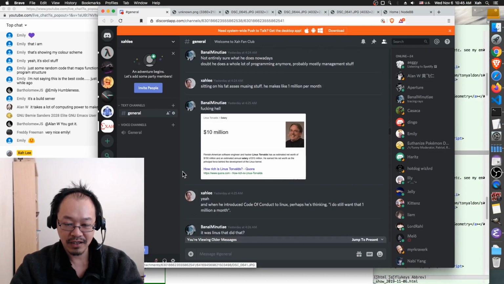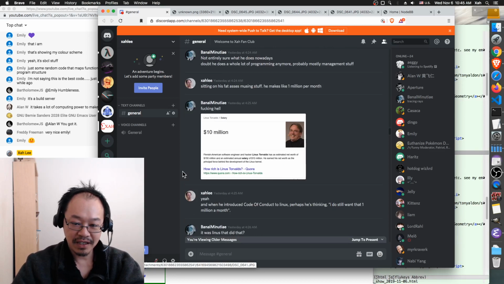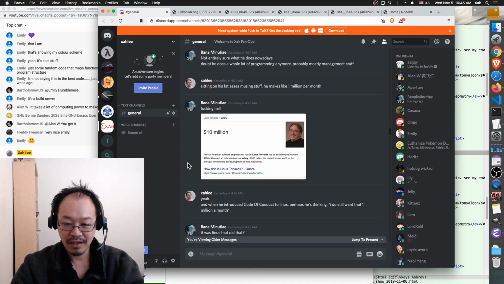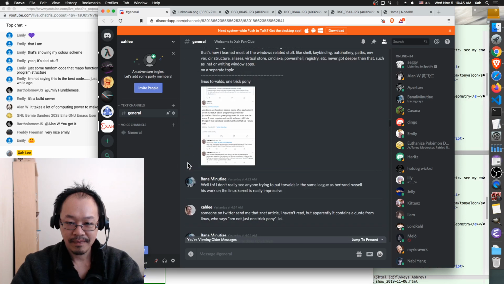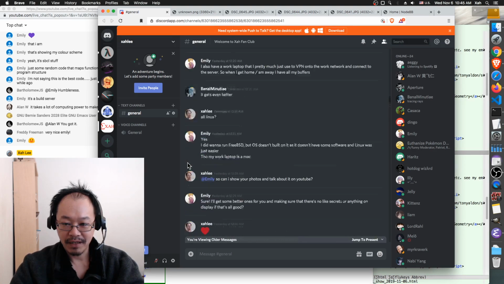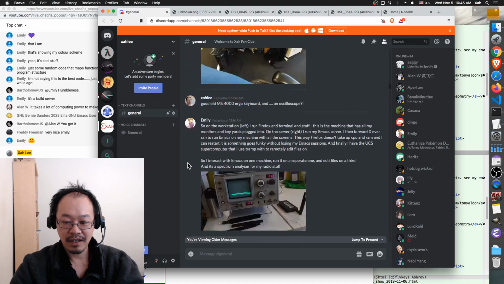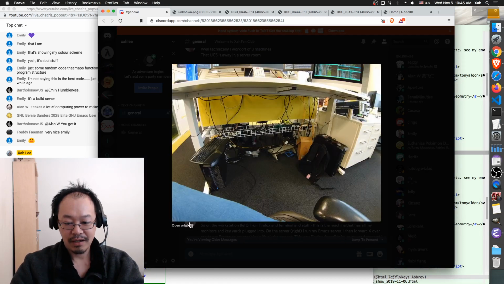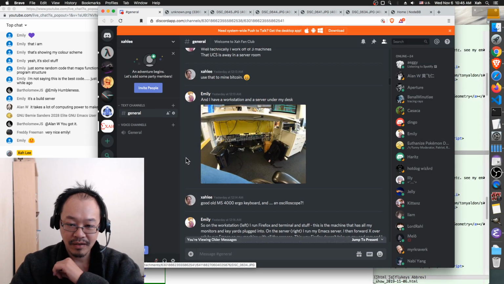Linus Torvalds, he's making 10 million a year. So basically, like 1 million a month. He doesn't really code these days, but that's how much he's making. And he's introducing a code of conduct to Linux, the Linux code of conduct.